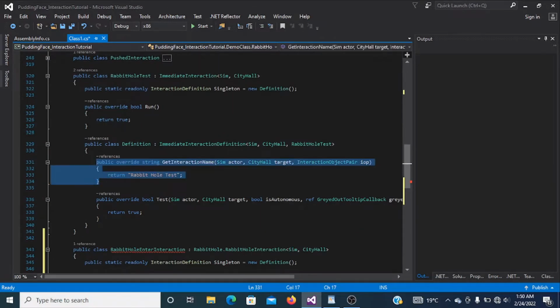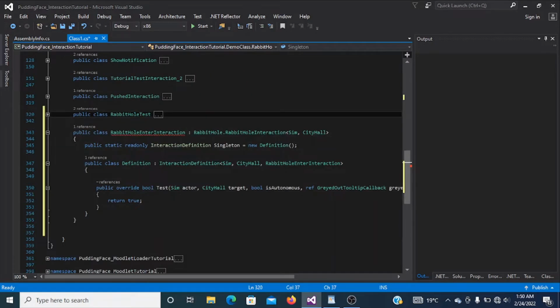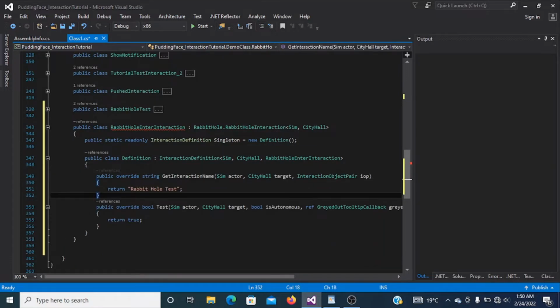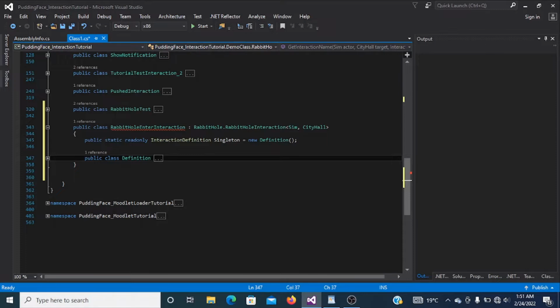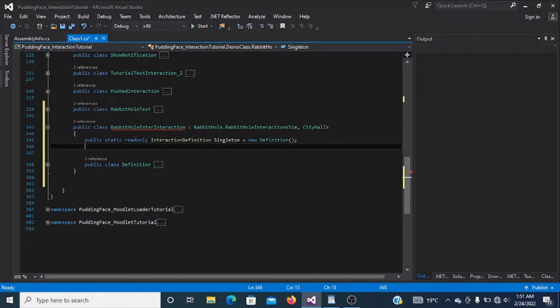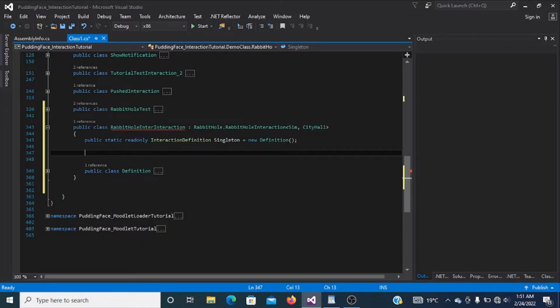Now we are going to override the get interaction name method. So I'm just going to copy paste this from the previous interaction, and now in the return string, let's change the name. So I'm going to change it from RabbitHole test to RabbitHole enter. And now we are done with the definition class. So let's go back to the RabbitHole enter class.